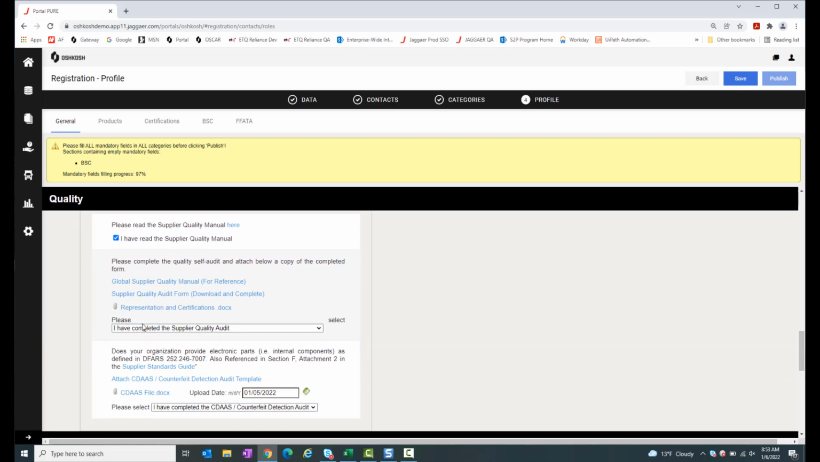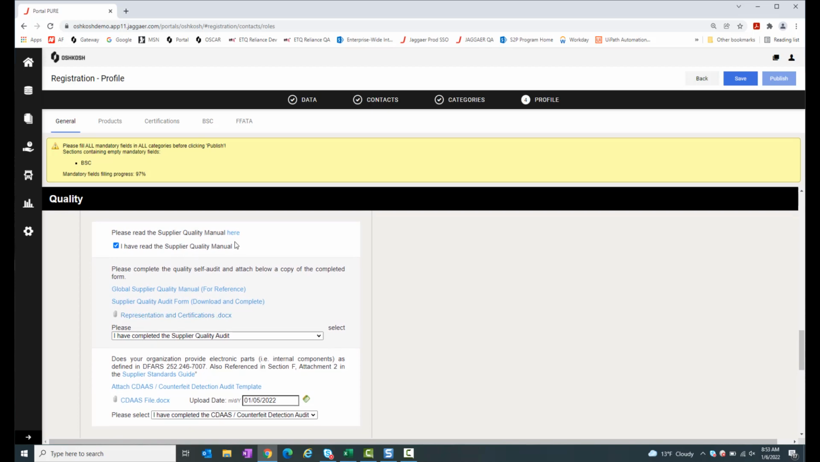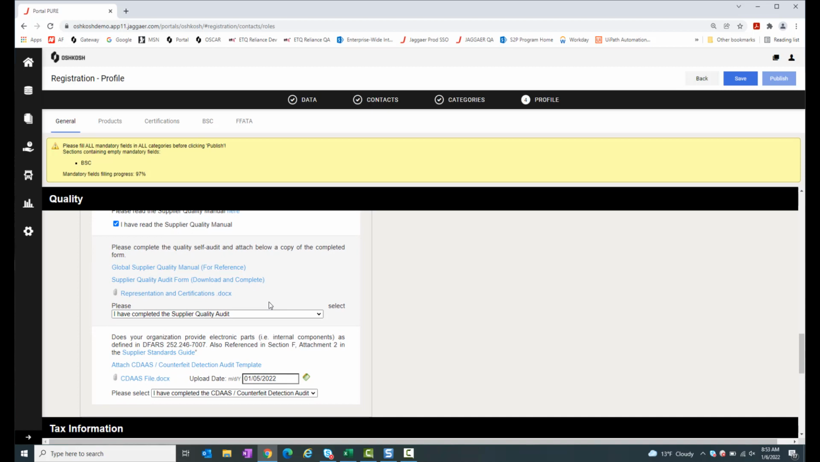Under the quality section, you've read and understand the supplier quality manual. If you have filled a supplier quality audit out, you can put that information here, and you can put I've completed it, or it may not be applicable. If you're a service provider for indirect services, then you would not have filled out one of these. This is just for direct suppliers.